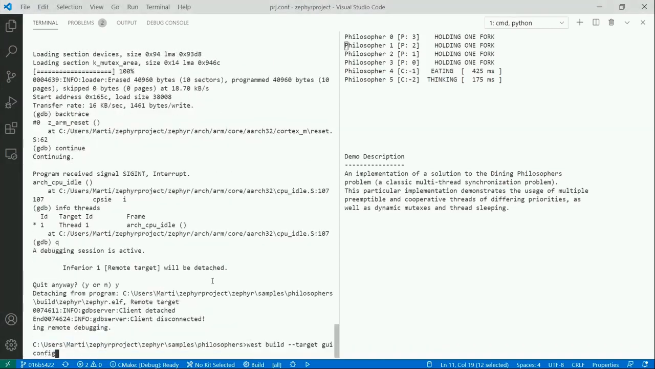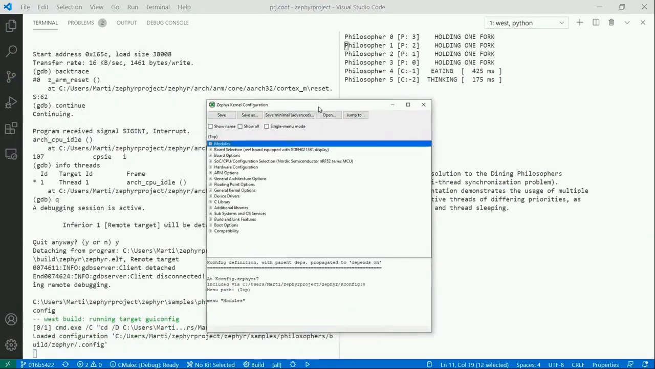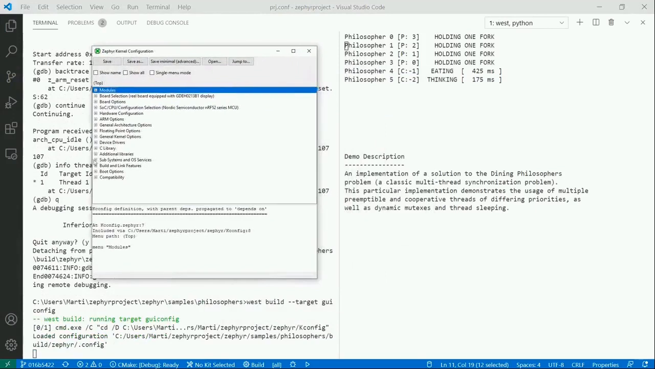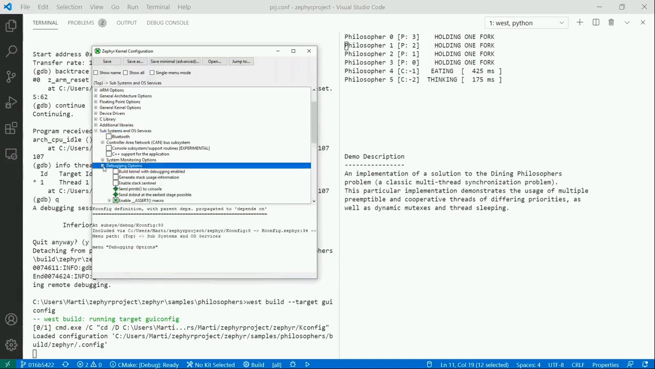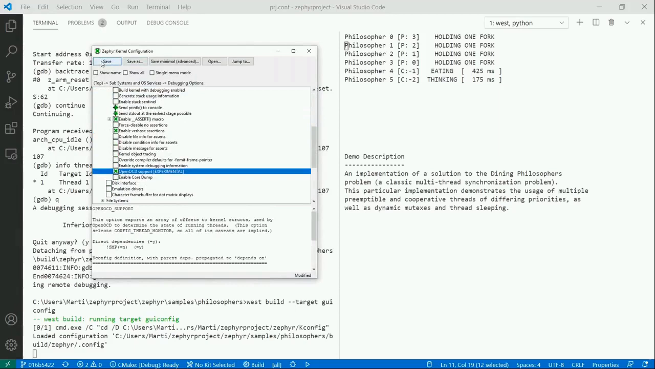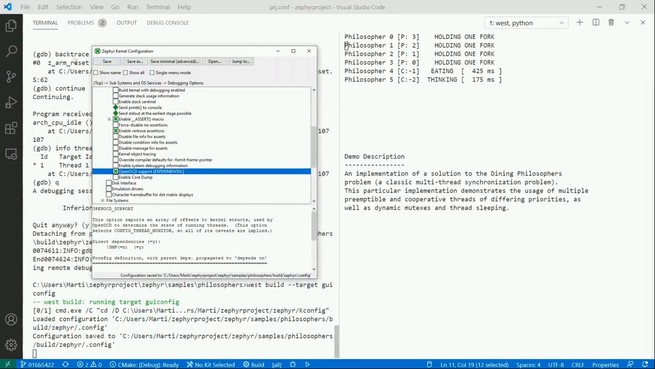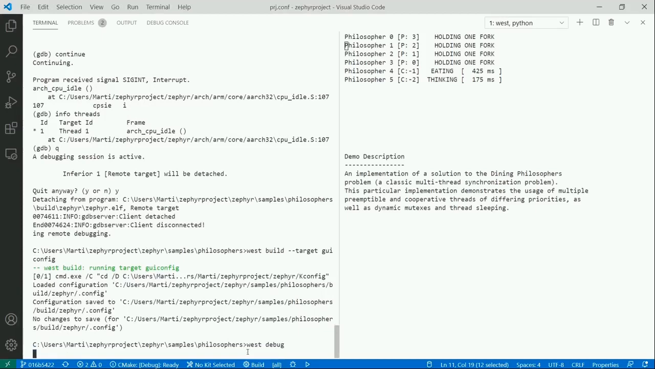I'm going to run the GUI config target again using West build and make some changes. Again, I'll enter subsystems and OS services. Now I'll choose debugging options, and then I'll enable an option which I know is supported by this debugging software. After pressing save, you can see on the terminal that the configuration has been saved to a file in the build directory. Now if I run West debug again, since the application configuration has changed, it needs to regenerate the build system, and then it'll rebuild and reflash it with thread-aware debugging support working. Again, we'll just skip to the end of the build since you've seen this before.